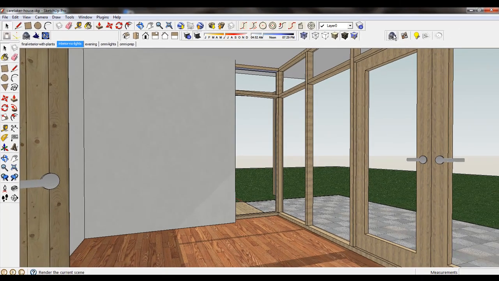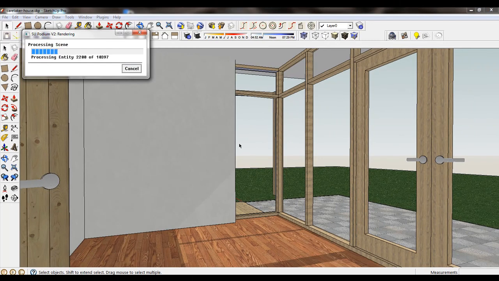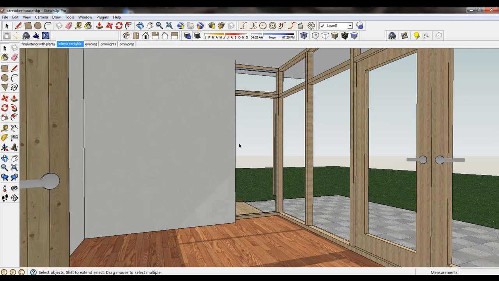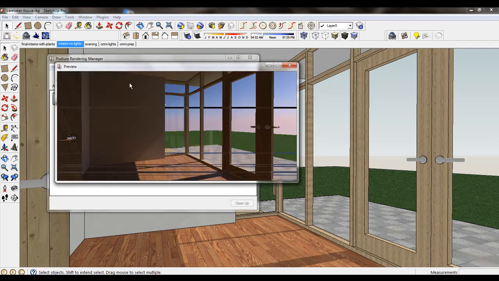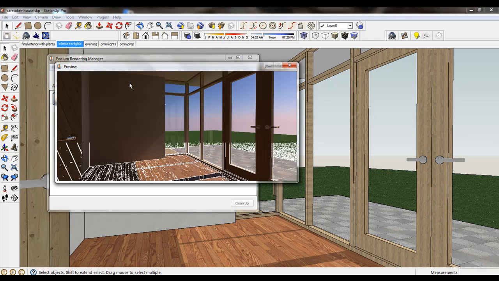Click the render icon to start the rendering. Once the ray tracing has started, I can click on Preview to view the rendering dynamically. Here is the final rendered image.